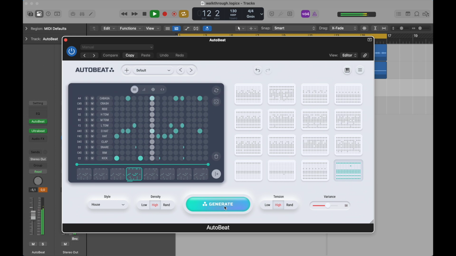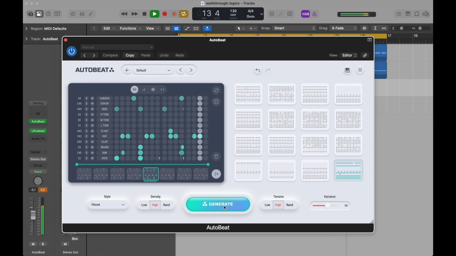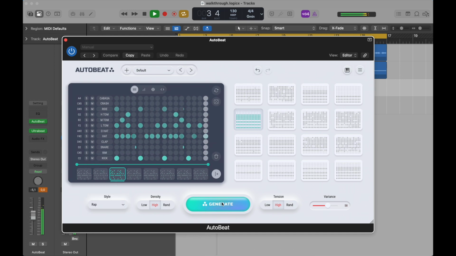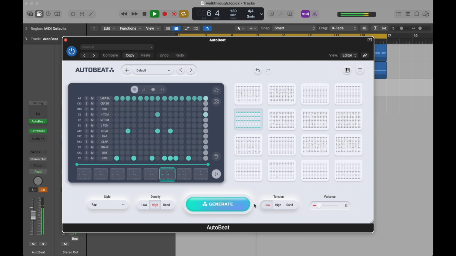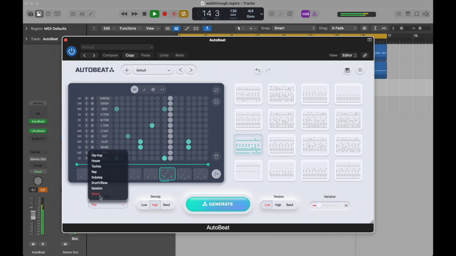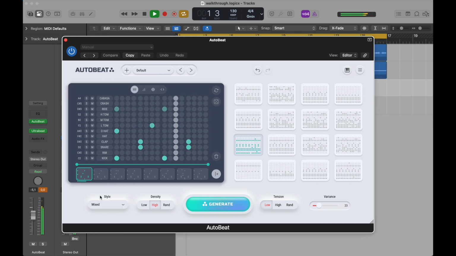styles. I will begin with techno. A bit of rap, why not? And there is a very interesting option which is mixed. So the algorithm will generate a beat that consists of different styles together. Let's try that.